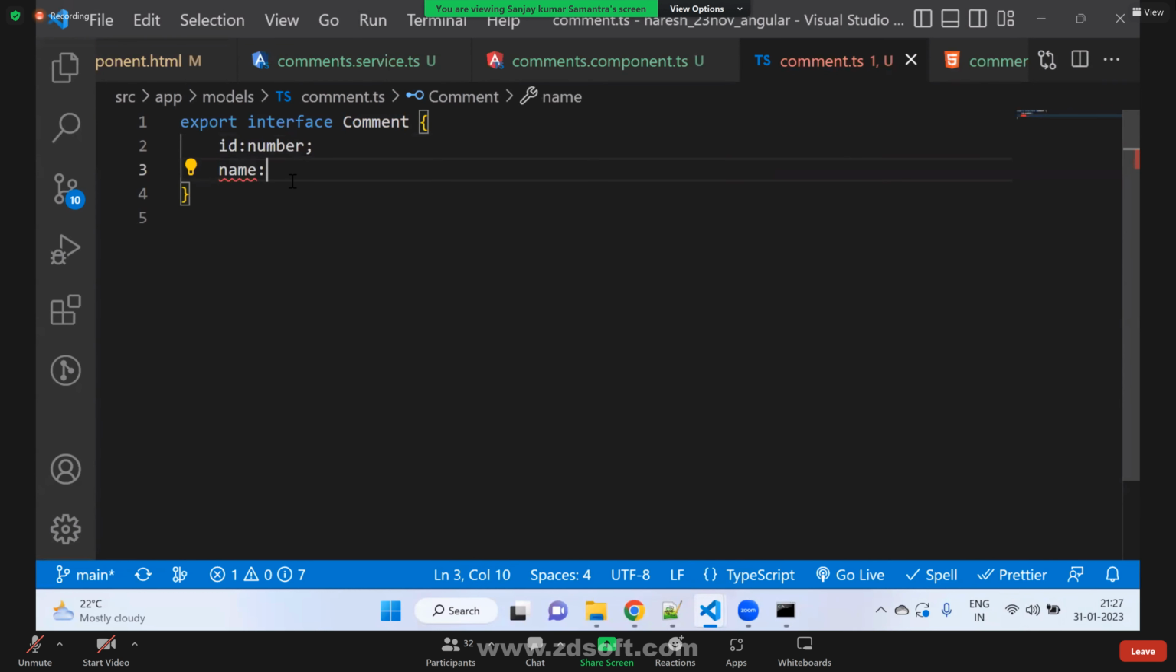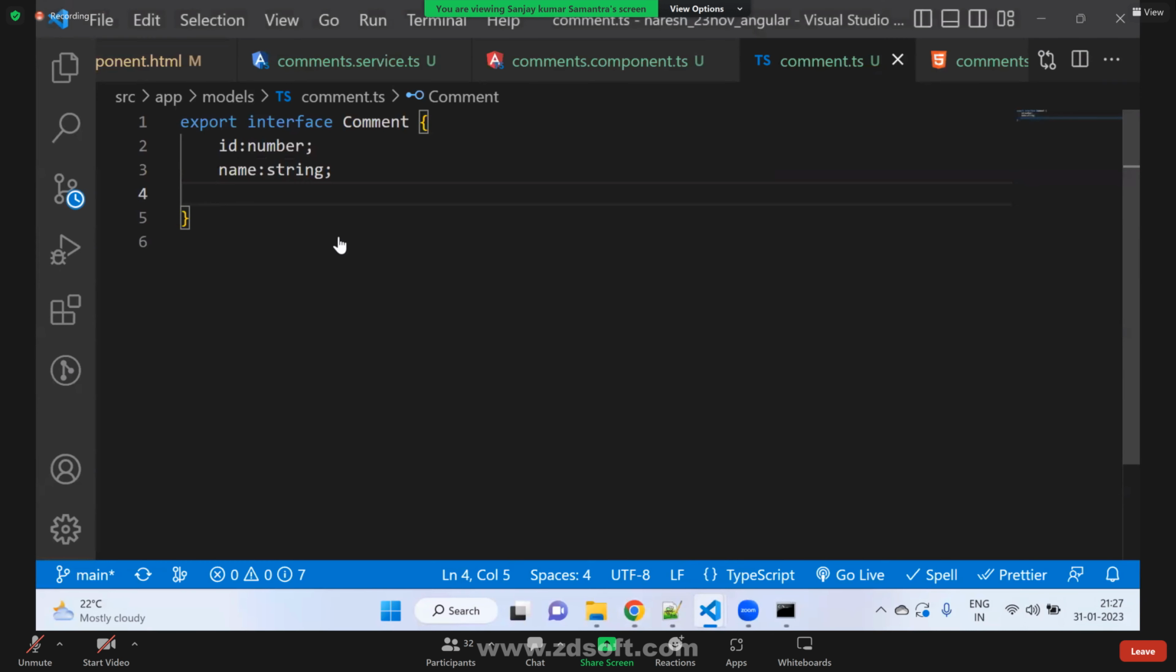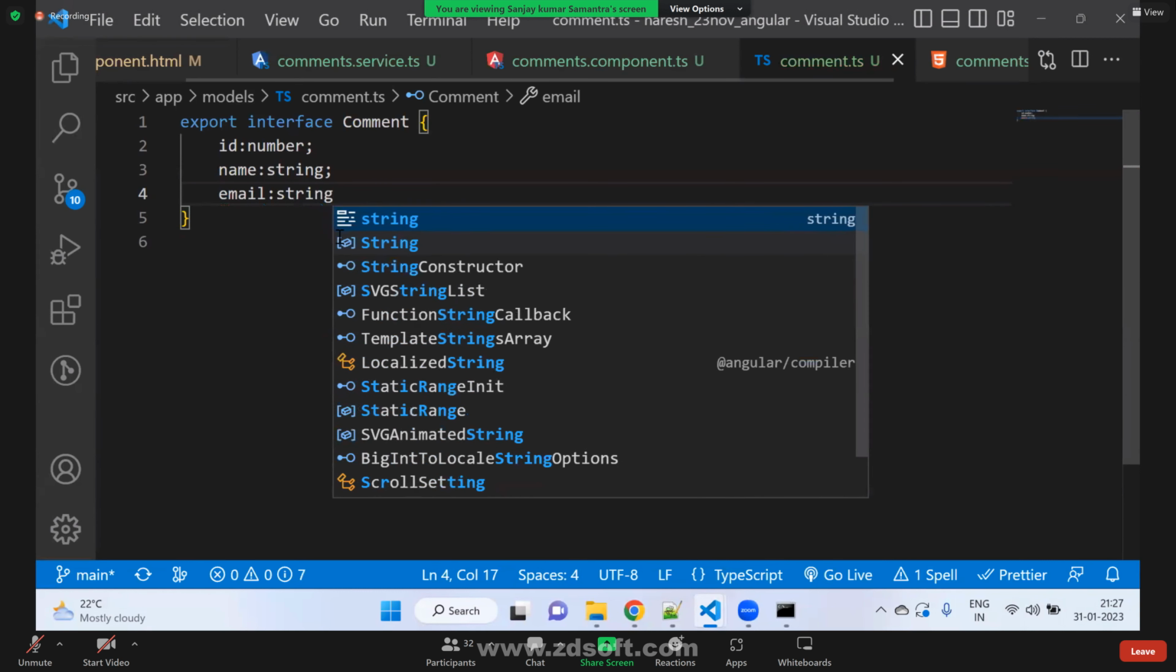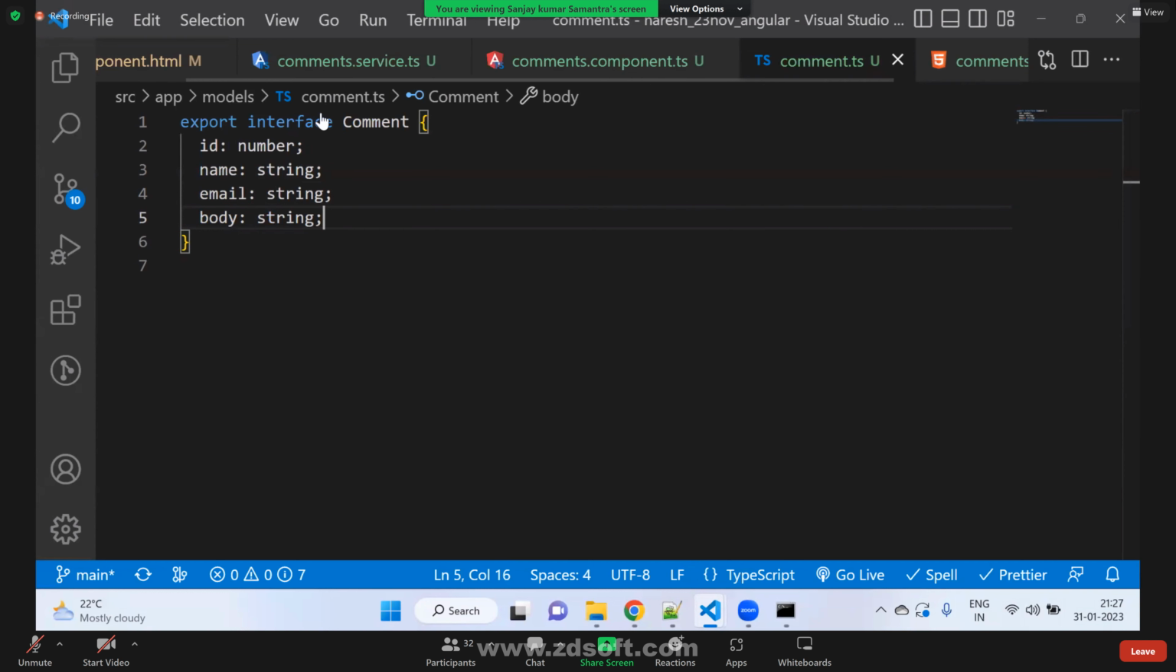Then name is a string type field. Then email is also a string type field. Then body is also a string type field. So this is how we create an interface, and we call this interface a model.